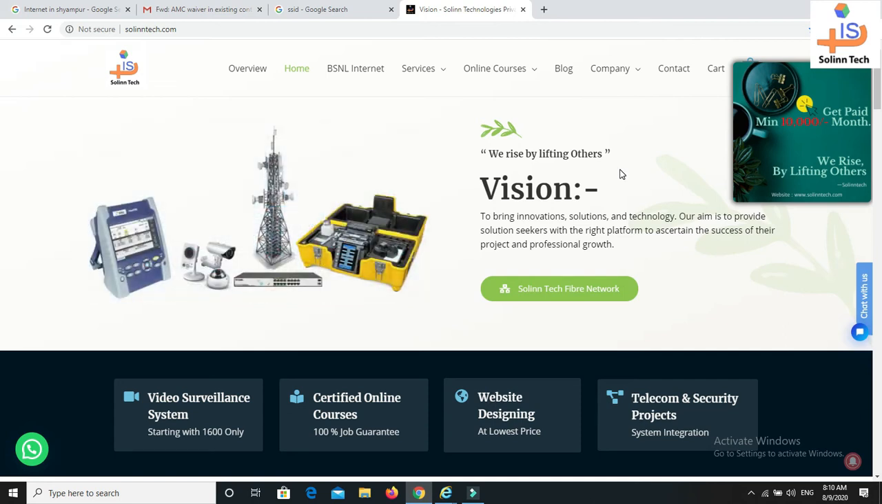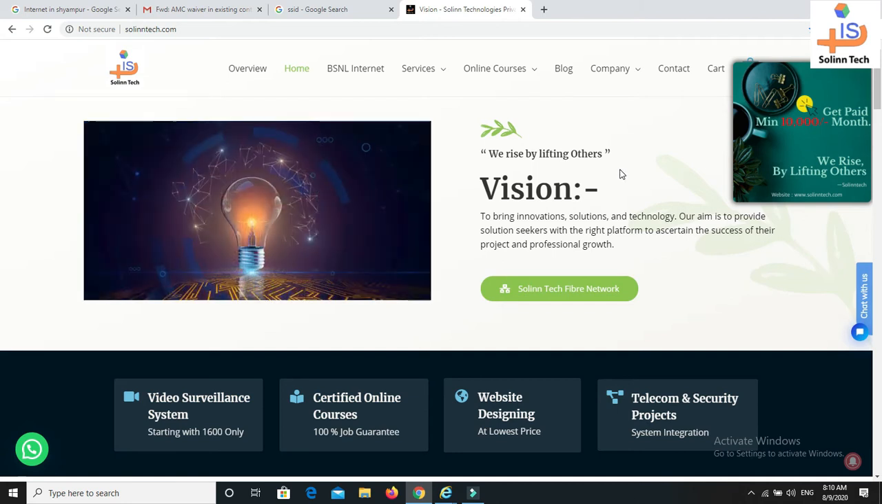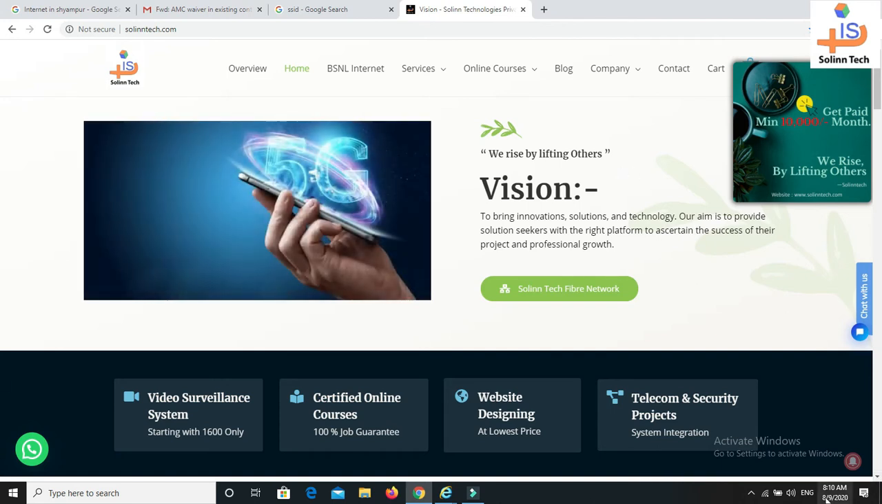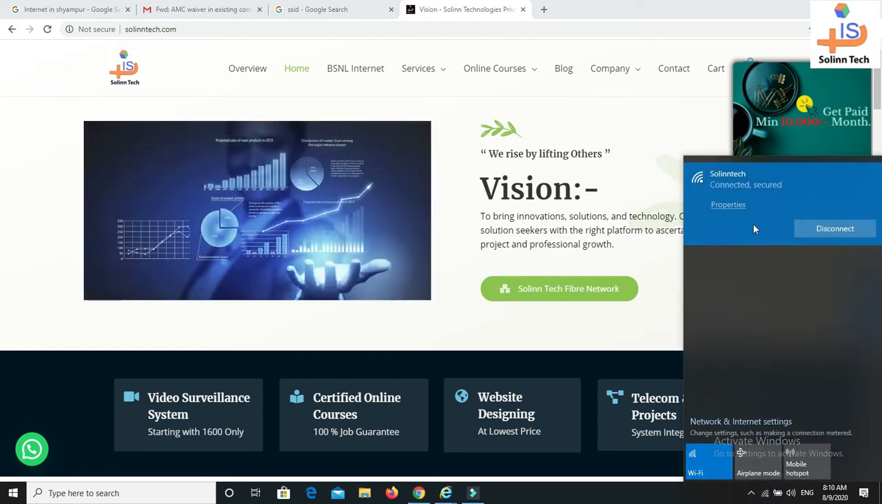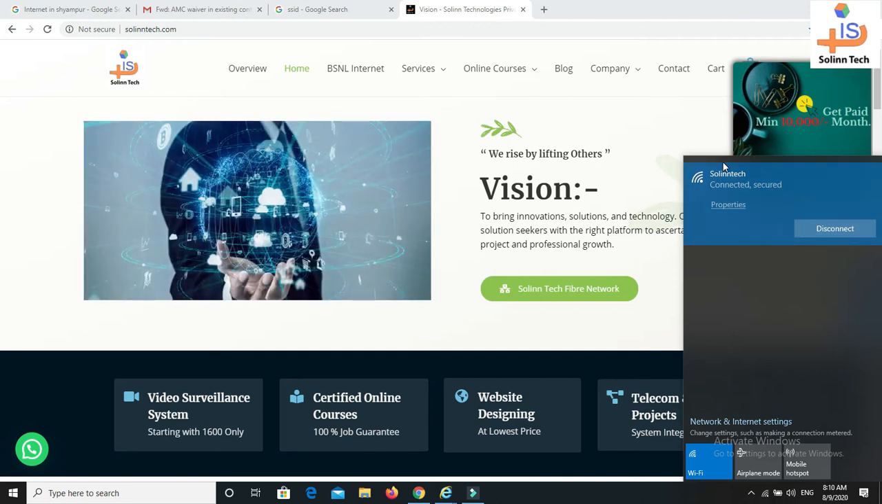In this video we're going to see how we can change our SSID and its password. Basically SSID stands for Service Set Identifier. In layman's words we can even say it is the Wi-Fi name. As you can see here, our office SSID name is Solintech, or you can say our Wi-Fi name is Solintech. We'll let you know how we can change this name to XYZ, or any name that you like, that you wish.